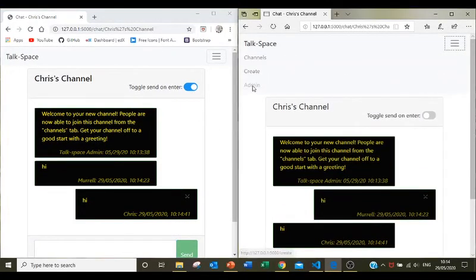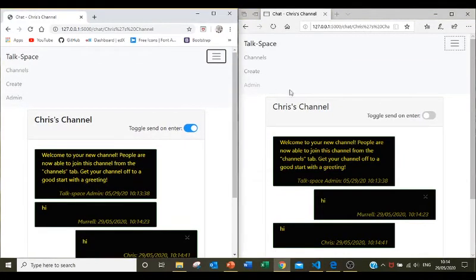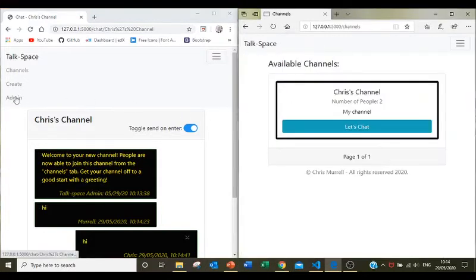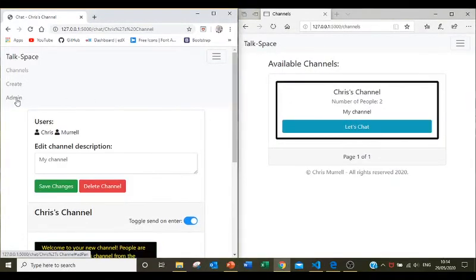As you can see on here, we have an admin tab. On the right, I'm not an admin. On the left, I am. So I can only click on it on the left. So I'm going to go back to the channels tab, and on the left, I'm going to click on the admin.